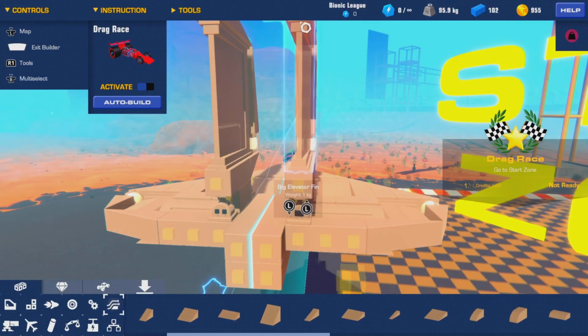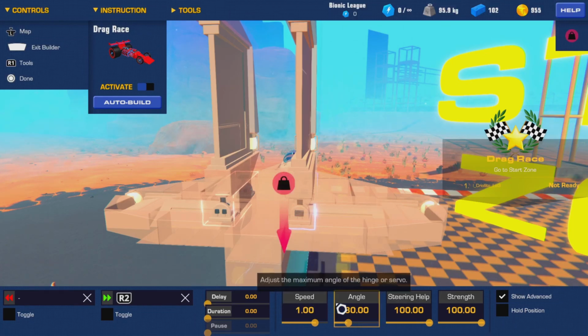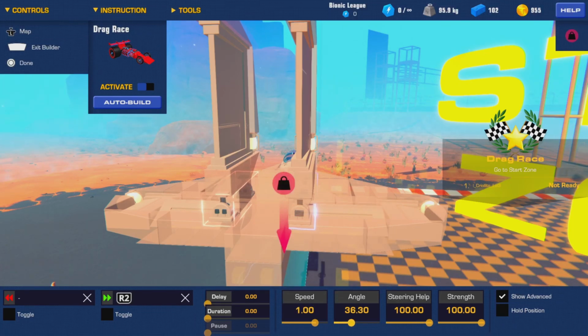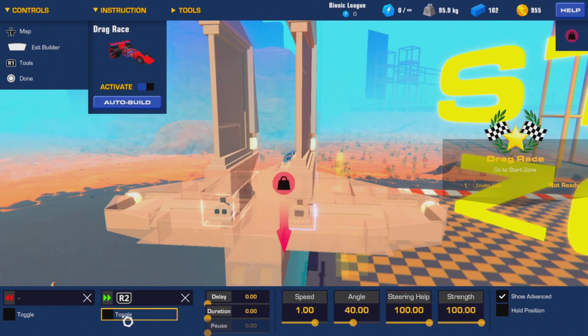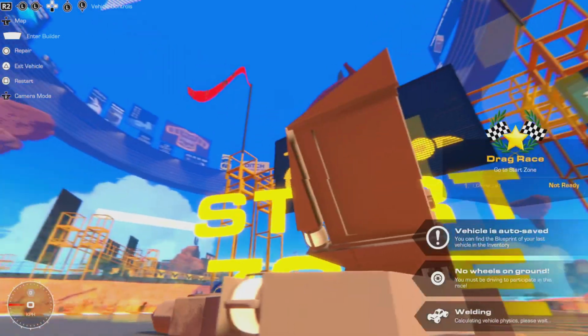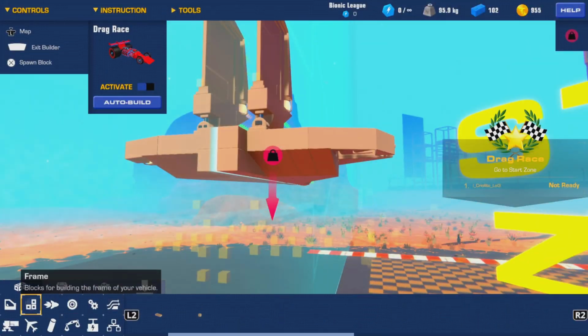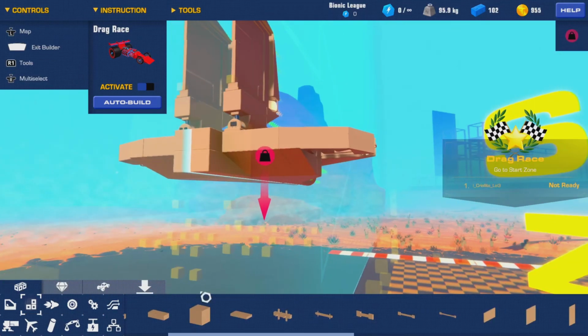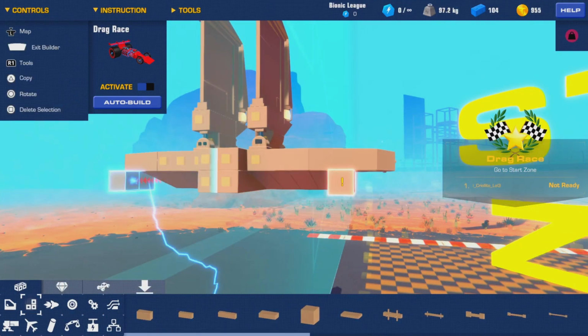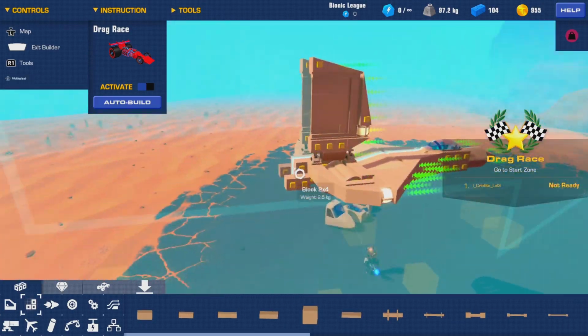Gotta flip this, and then this is what you want to do with the steering hinges. You wanna make it maybe 40 degrees, and then hold position. So now we got some more lift, and then since we got this much space, we could do, boom.